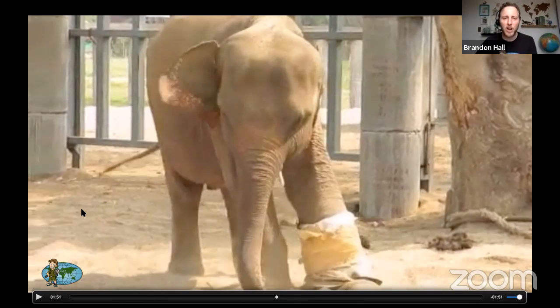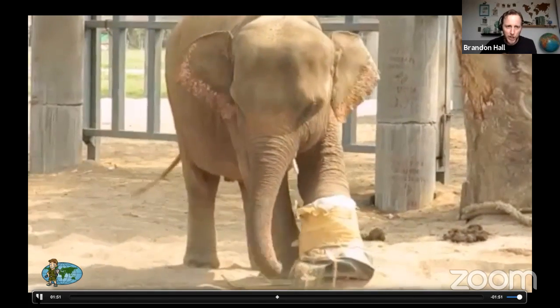Calves, right. So they're called calves. And this calf was rescued from the jungles of Thailand. You see how he has a bandage on his foot? He was actually caught in a trap. So he got his foot caught in a trap, and they have to rebandage his foot every single day. So it takes a lot of work to take care of this young calf. And because of that, this is a good place for him to be at the Elephant Nature Park.